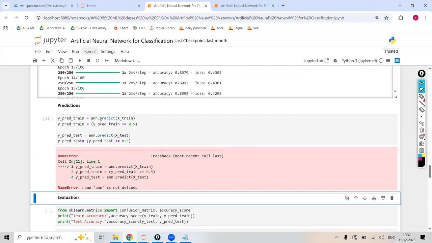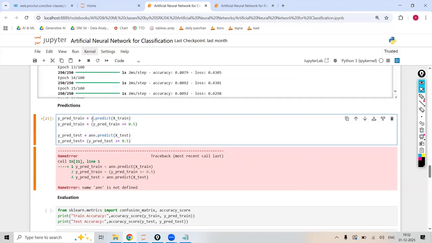It is not with respect to error. We are going to calculate the accuracy. That is with the P model. P model dot predict on X train. Similarly, P model dot predict on X test.